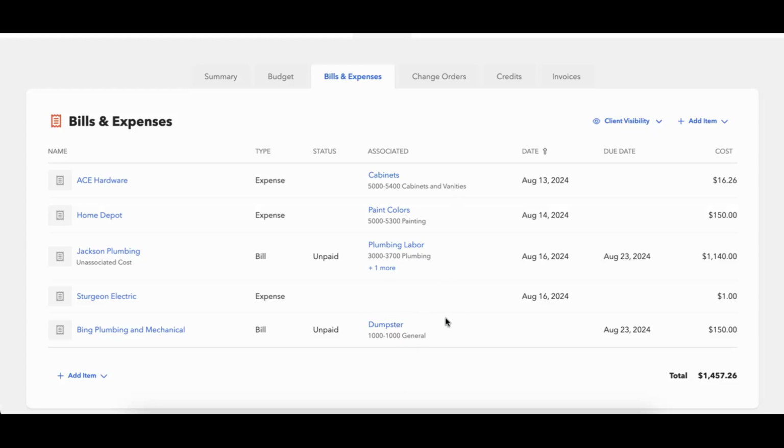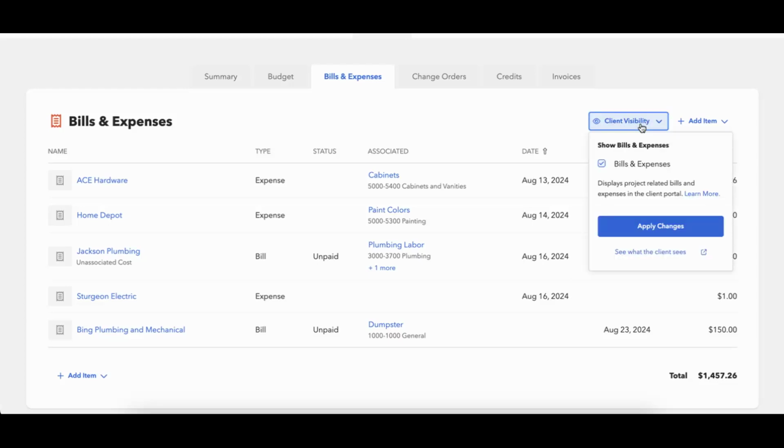them completely unassigned. Additionally, in the top right corner here, you'll have a client visibility. So if you are using that cost plus model, a lot of our pros do need to share their bills and expenses with their clients. And in this case, we've added a little client visibility right here where you can click on bills and expenses so that your clients are able to see those costs on the project. If you don't want them to see that, you'll just unclick this box and hit apply changes so that they won't be able to see anything.